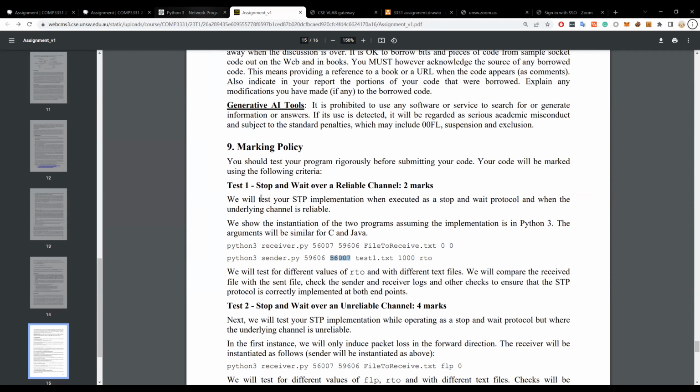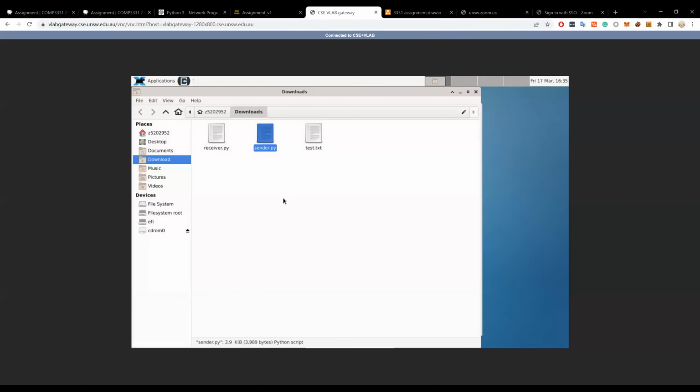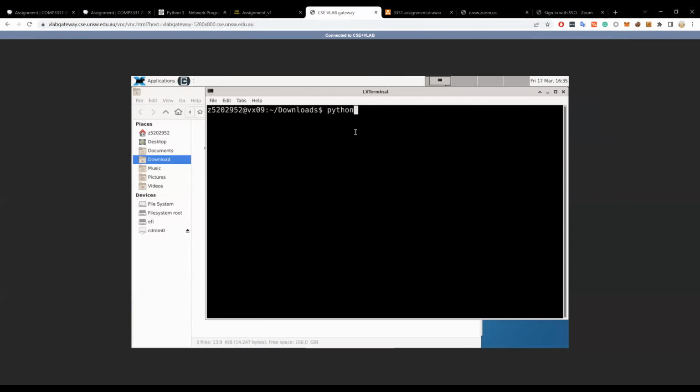Yeah, I think I made a mistake on running the code. So firstly, we need to run the receiver. Run the receiver at first. So we run at this port number A001 and A002. Okay, it's running right now.